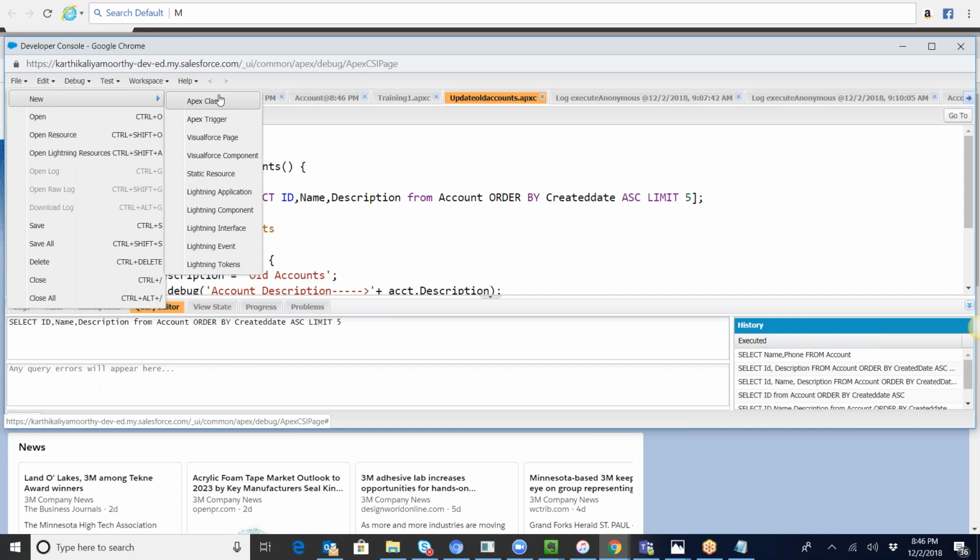Whenever you declare a class, you declare it with public or global. Protected and private also exist in Salesforce. It does have them. I was just telling the difference, that it's a different topic. Okay, fine.